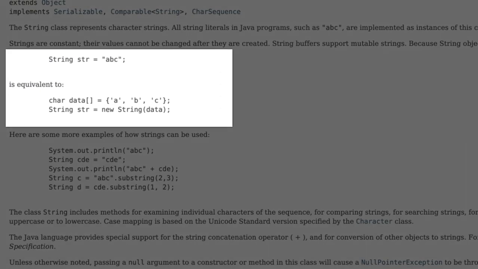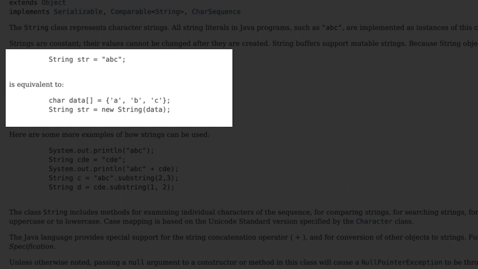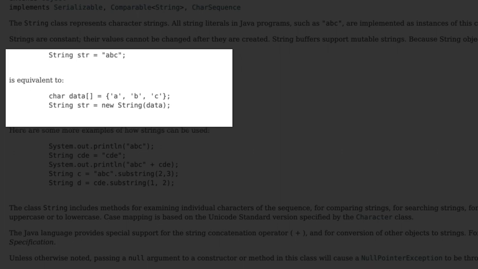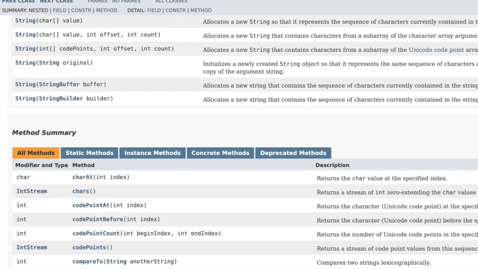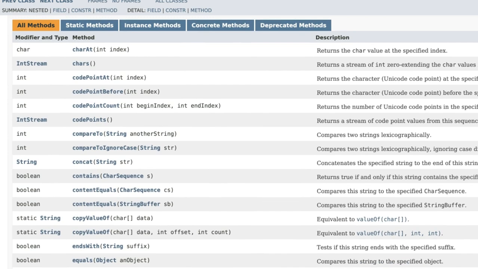So here we see it says that this string is equivalent to an array of characters. So this is what I was saying before, how a string is essentially a sequence of characters. So you can access a string just like you would an array of characters, and each character is an element in an array. Here are some of the methods available.